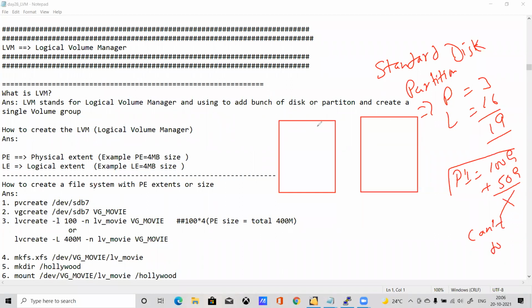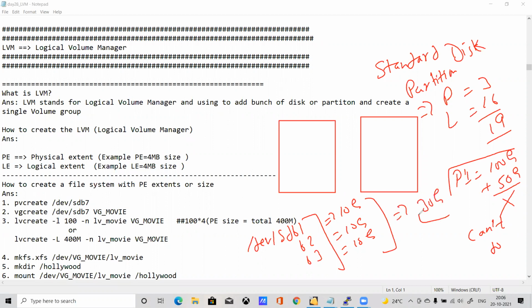But let's come to the logical volume manager. LVM stands for logical volume manager, and it is used to add a bunch of disks or partitions. Right now, partitions means we have created /dev/sdb1 to sdb3. Let's say each is 10 gigabytes. If I add these together, it will create a 30 gigabyte LVM, logical volume.